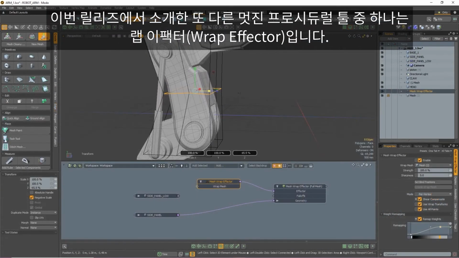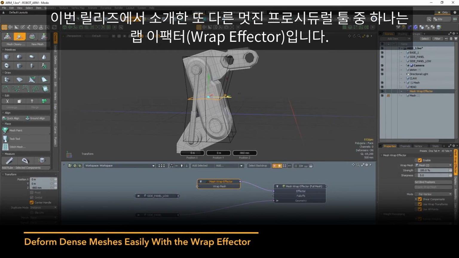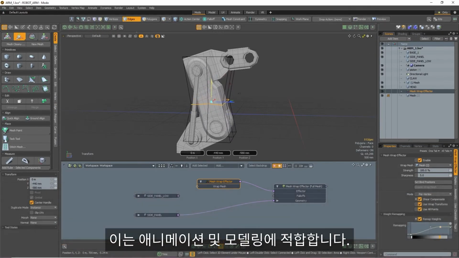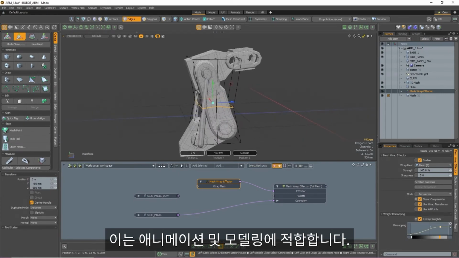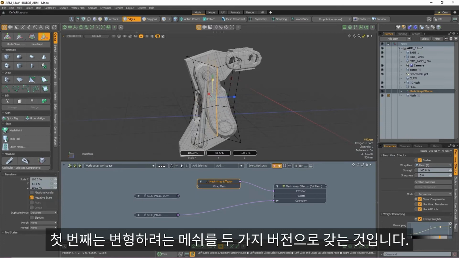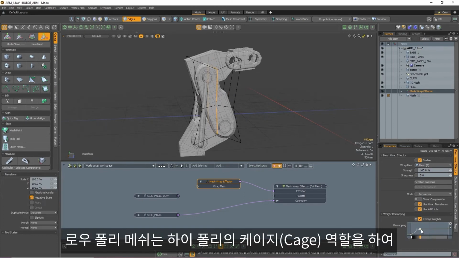Another really cool procedural tool that we've introduced in this release is the Wrap Effector. The Wrap Effector makes the deformation of dense meshes easy and is perfect for animation and modelling. There are two ways that we can set up a Wrap Effector. The first is to have two versions of the mesh that you want to deform, one high poly and the other low poly. The low poly mesh will act as a cage for the high poly and can then be used for deformation.